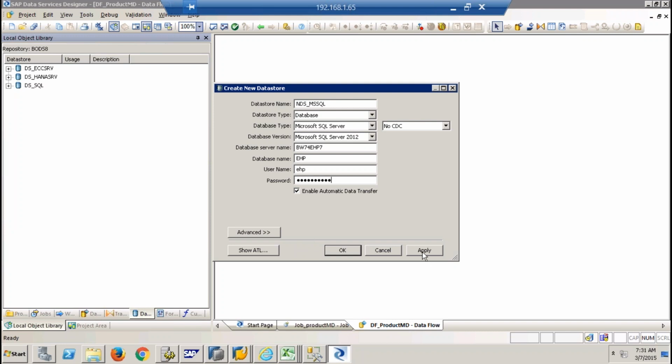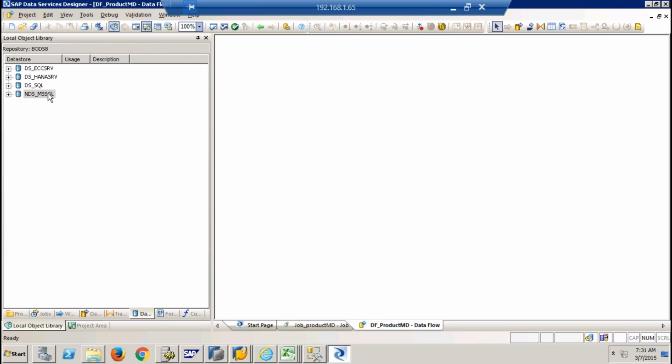Once you give all the details, if you say apply and there are no errors, it just says nothing. If there are errors in the connection, it pops up and tells me. So if it's not giving any error, it means my connection is fine. Okay, that is one connection. Now next, I would like to push data into HANA, so again I need my BODS to be able to connect to my HANA database also.